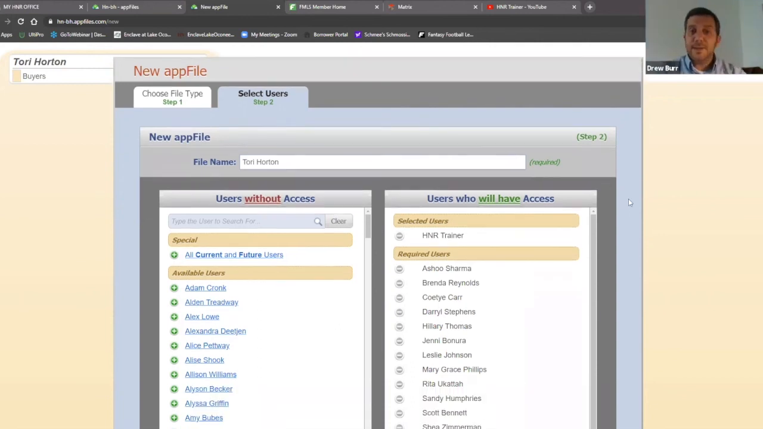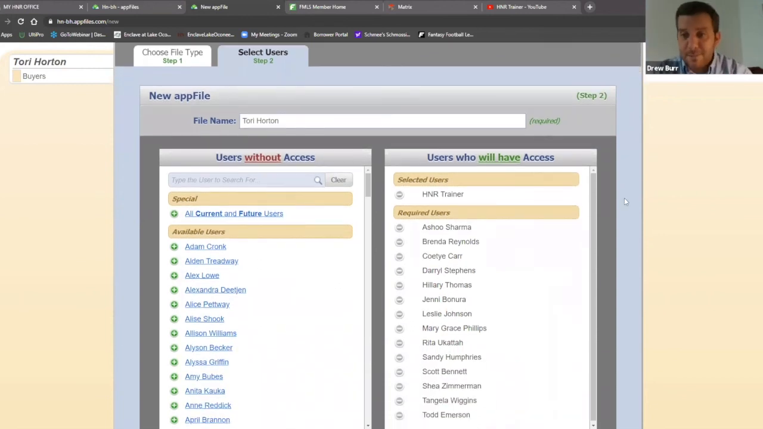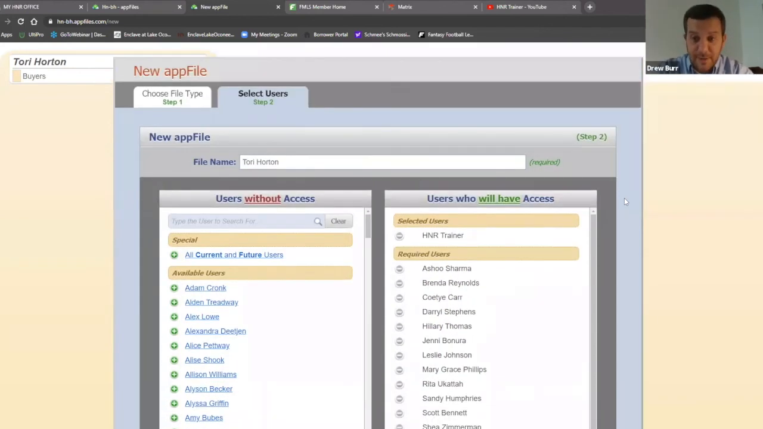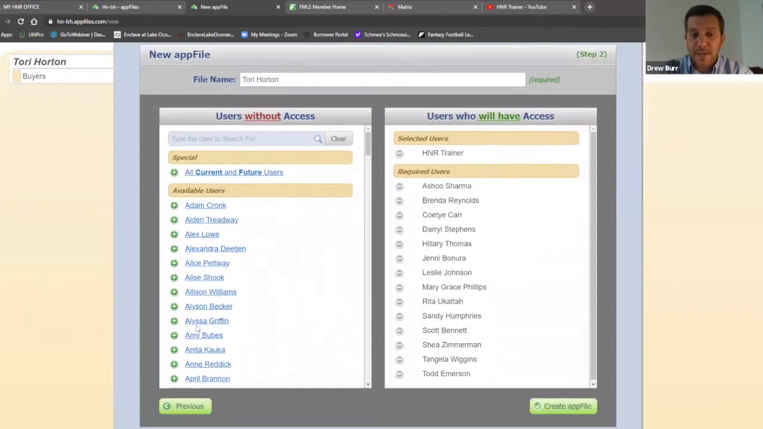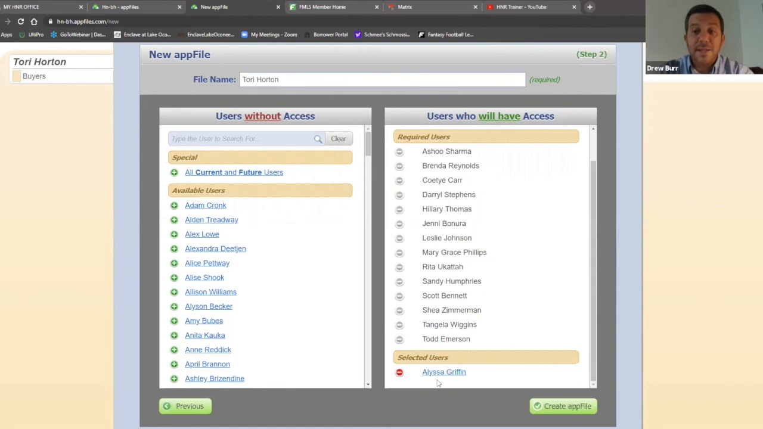Okay, at this step, if you are working with a team member, you need to add them to this app file as a user. To do that, you'll notice there's names on the left side here that are from your office. If you have a team member that you're working with, you're going to hit this green plus sign over here, and it's going to add them as a user. This is so that they can see the communications of the app files. Also, they can be added to the emails that are going out, like signature requests and stuff like that. They're just a part of this app file.